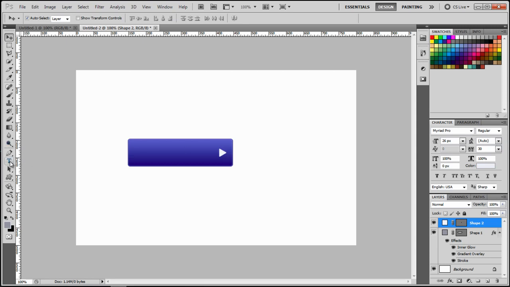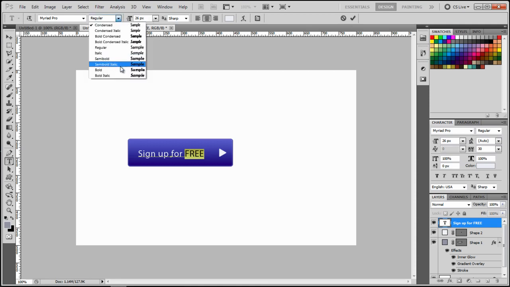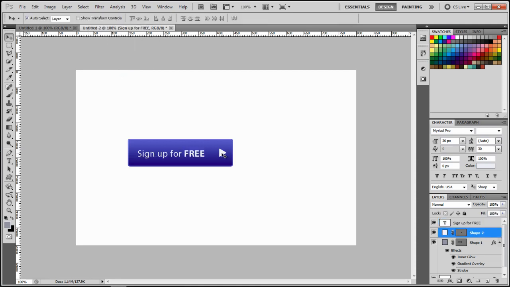Now it's time to add our text. So you're going to go to the Type tool and then click in the button and then we start typing. For this button, we're going to say Sign Up for Free. So I'm going to click the Move tool just to drag the text to the center of the button. And maybe we need to highlight this free to make it bold. So we're going to come here and click bold. Okay, we're almost done now.